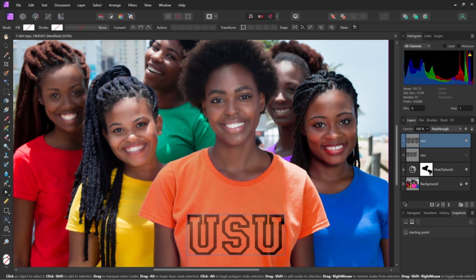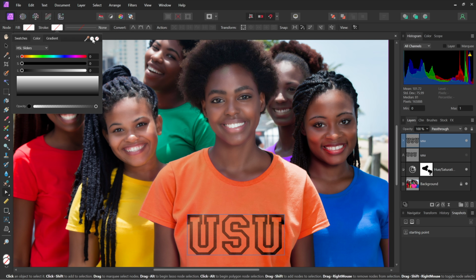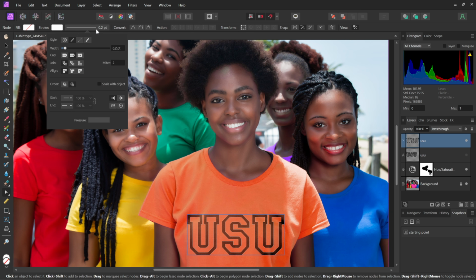And now I want to assign a stroke, so I'll click on stroke, make it white, click right there, and I need to make sure I'm not working with points, so I'll enter 8px for pixels in order to get the same effect I was getting in Photoshop.